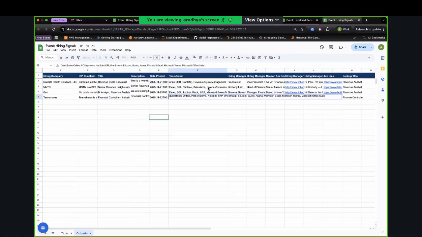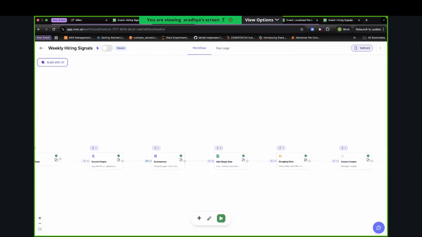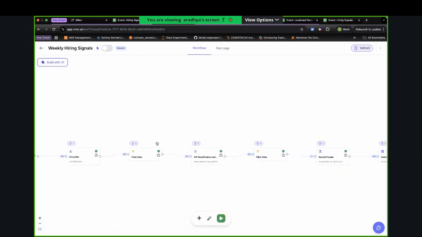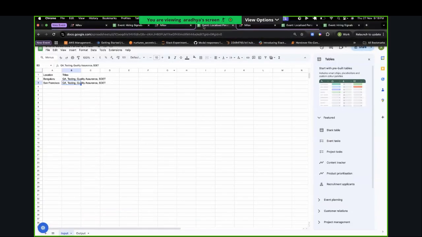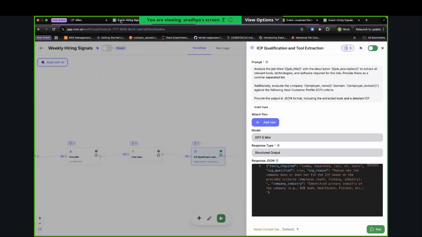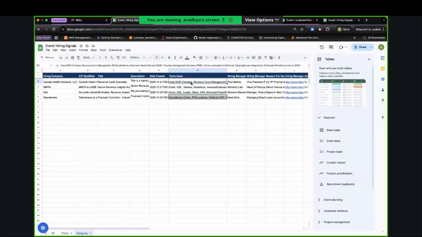So the workflow we've built out, if we just check out this specific block, where we're performing ICP, we have also used the job description to extract the exact tools that are required. So this can help you craft your outreach in a way where if, let's say, they use a specific competitor, or perhaps a tool that you already integrate with, it can make a great case for you.